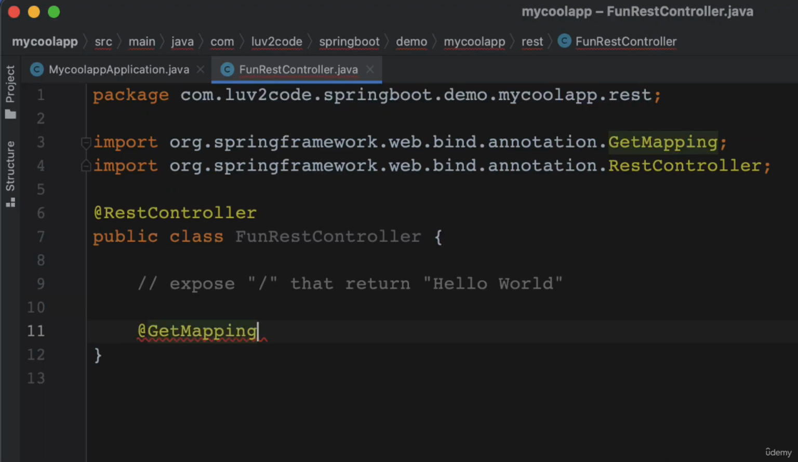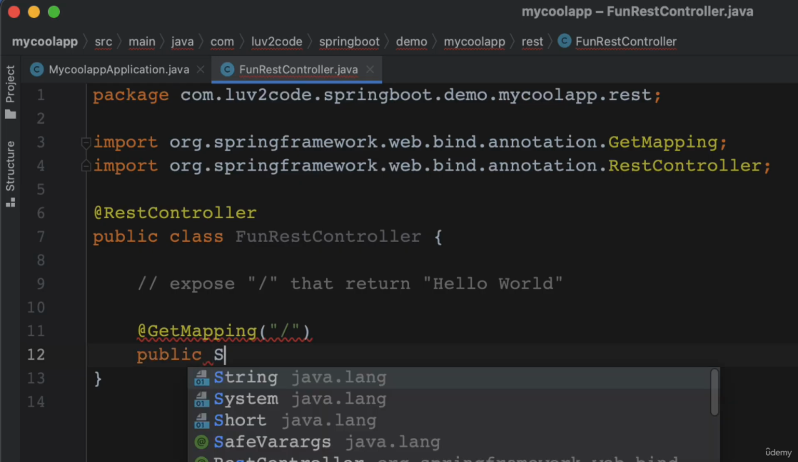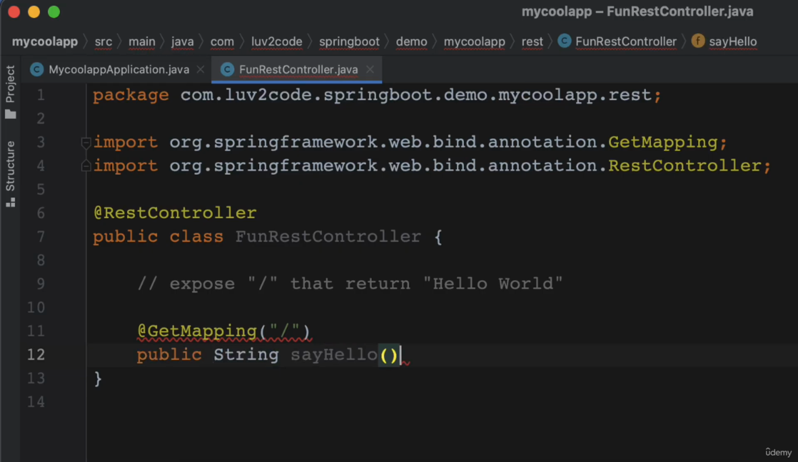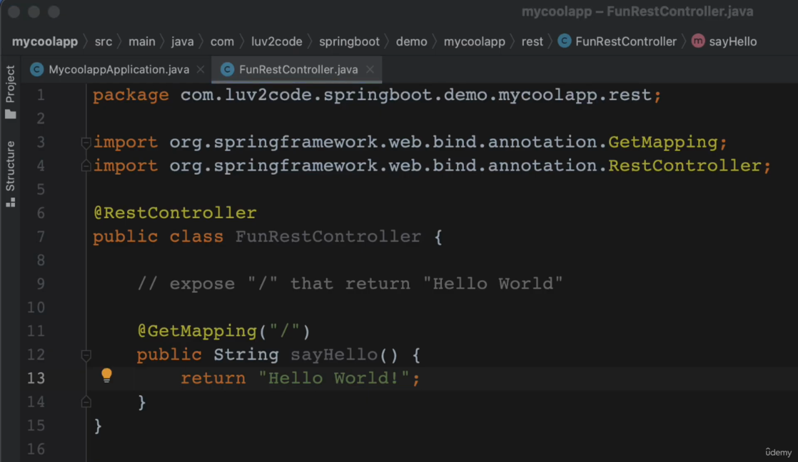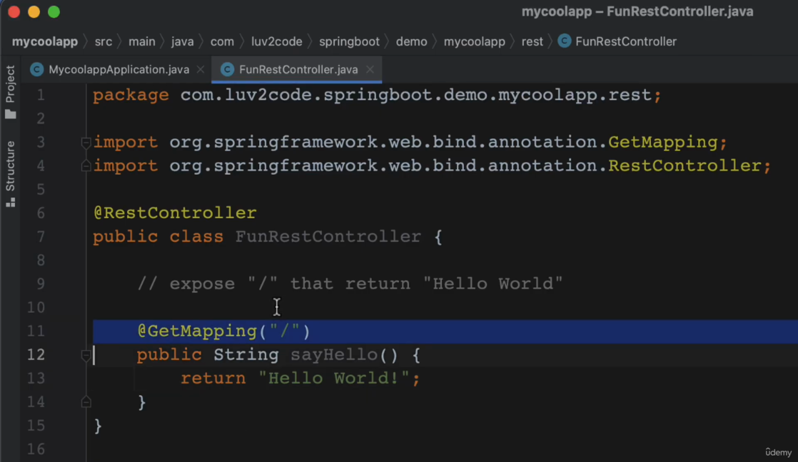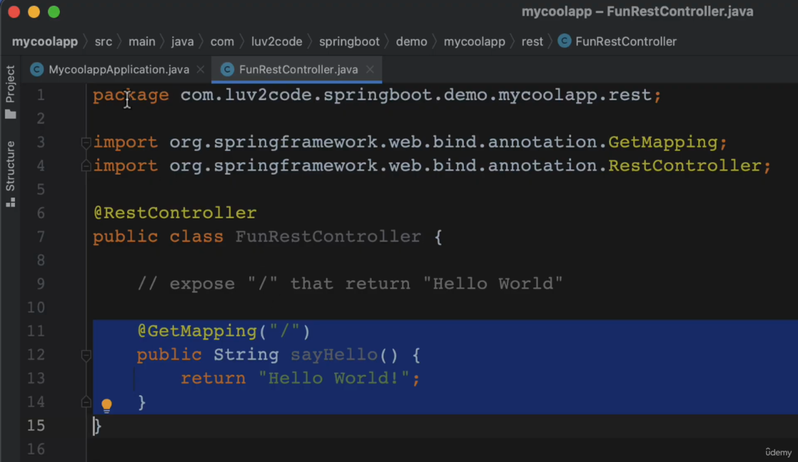I'll set up a get mapping / and I'll just define a method here. Public string sayHello. And I'll just return hello world. So that's basically it as far as the coding here for the @RestController. Okay, so let's go ahead and run our application.